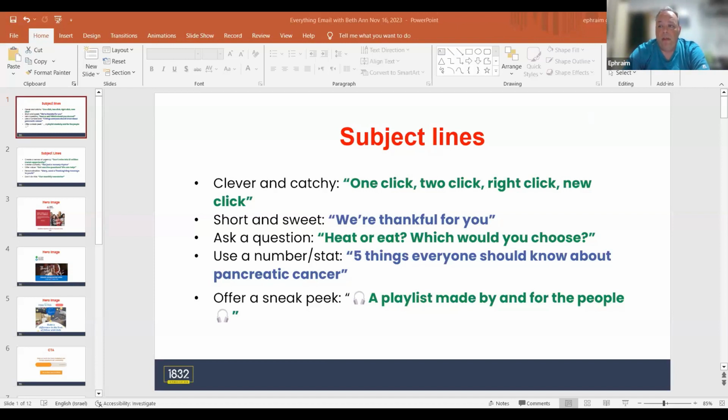Let's talk about a couple of subject lines that would work. You can use things that are clever and catchy. I like this one I saw: 1 click, 2 click, right click, new click. Short and sweet works. We're thankful for you. That works. Asking a question.